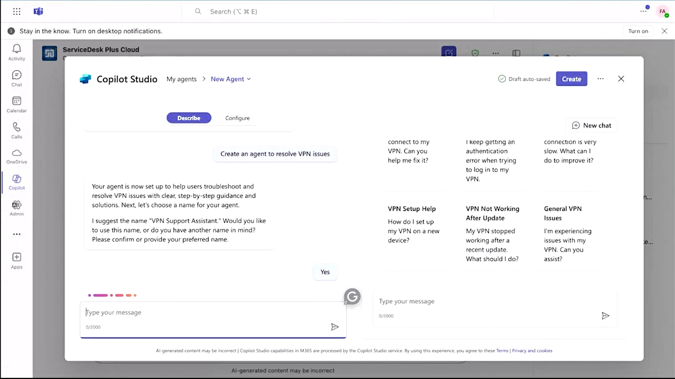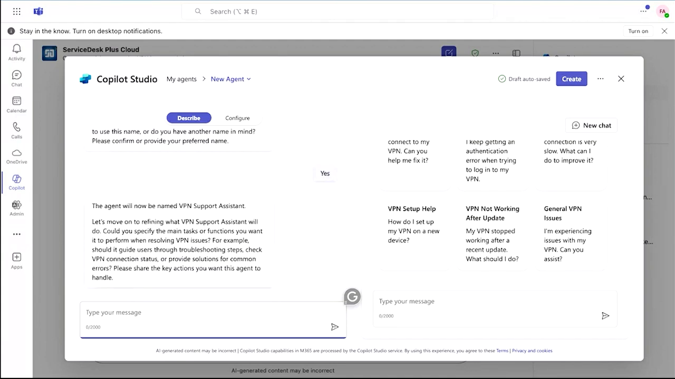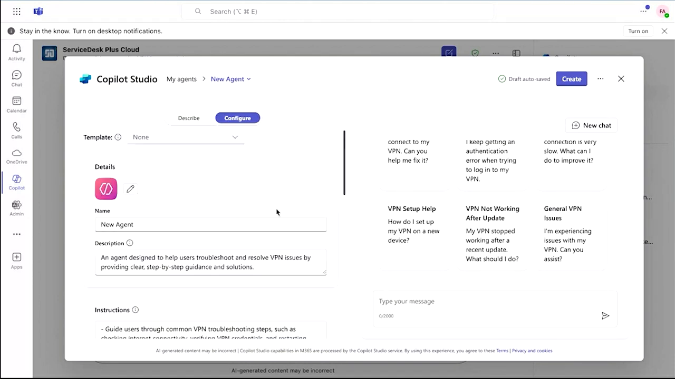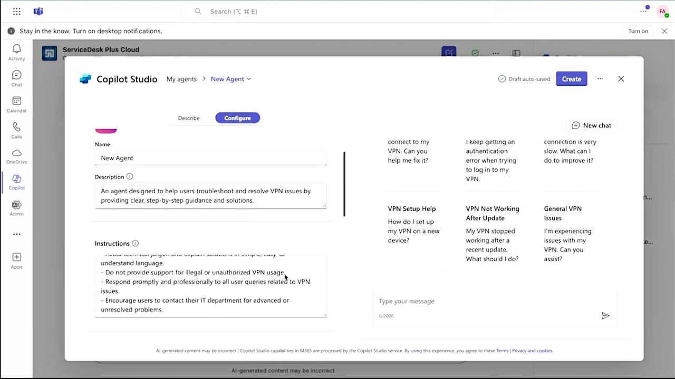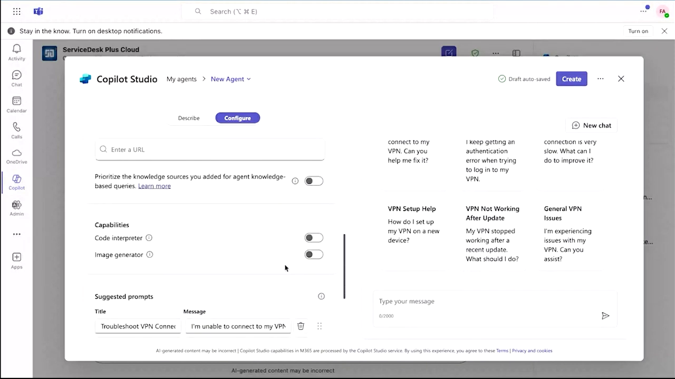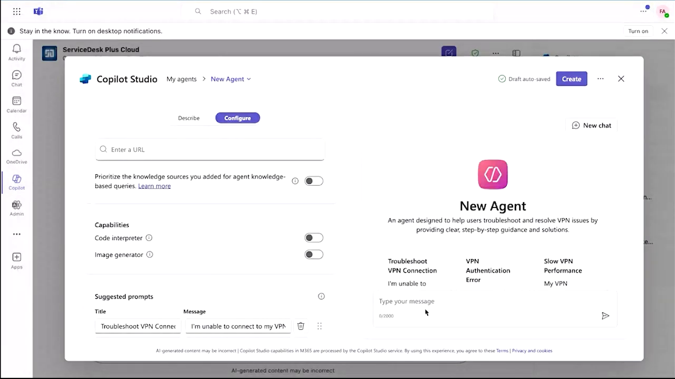So once I confirm the name of the agent, Copilot would again follow up with step-by-step requirements which would help me fine-tune the configuration of the agent. Navigating to the configuration section, you can view the configurations over here, modify the details, and once that's done, you can preview how the agent would work from the right hand side. So I'm going to say that I am unable to connect to my VPN.